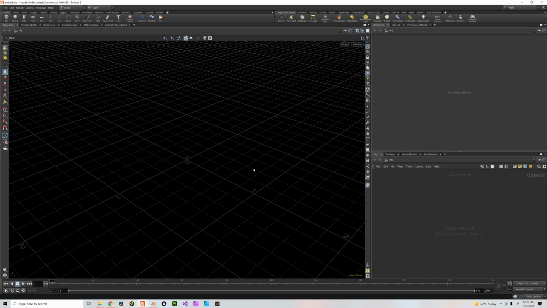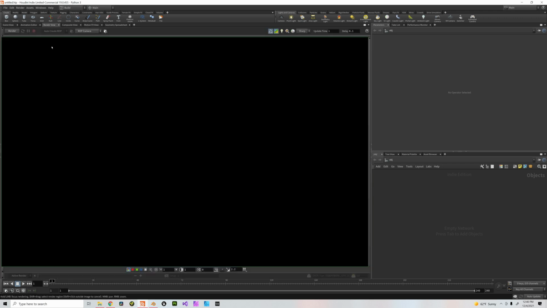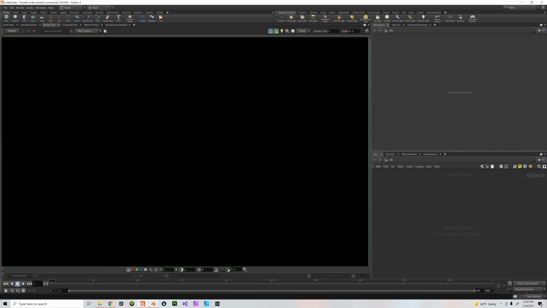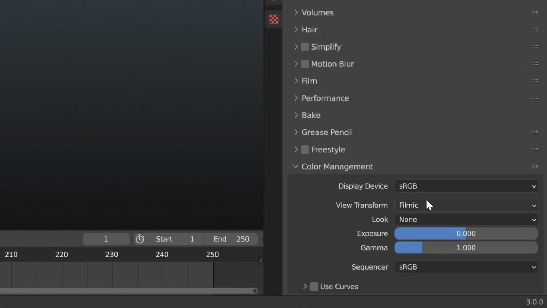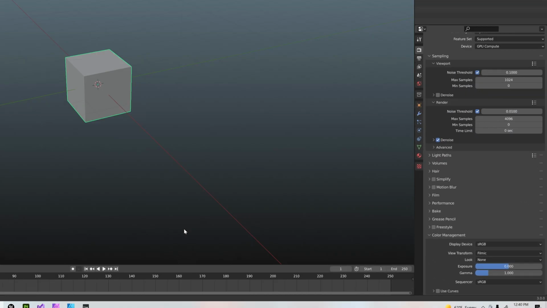So here we are in Houdini, and as you can see in the color correction bar, we just have the typical linear gamma setup. And then in Blender, we have the Filmic sRGB, so no ACES is installed.